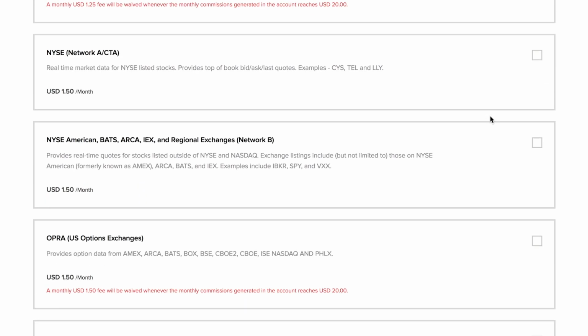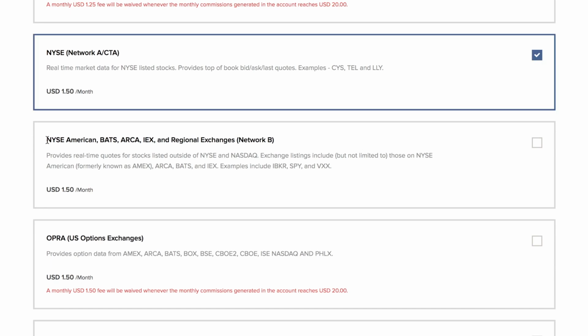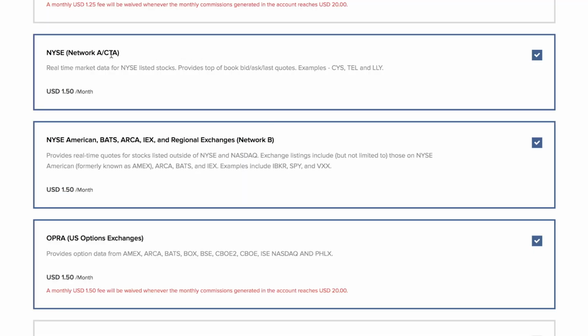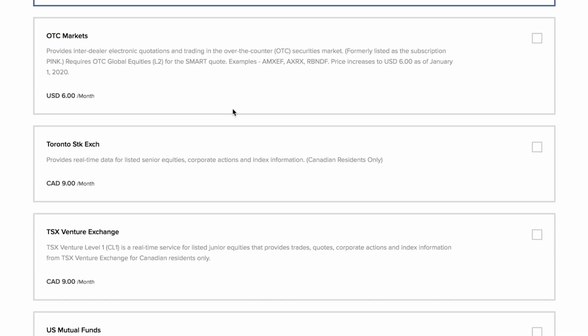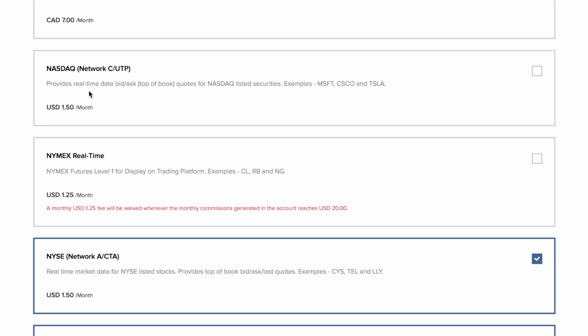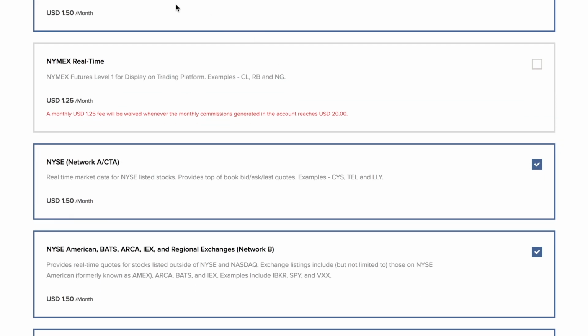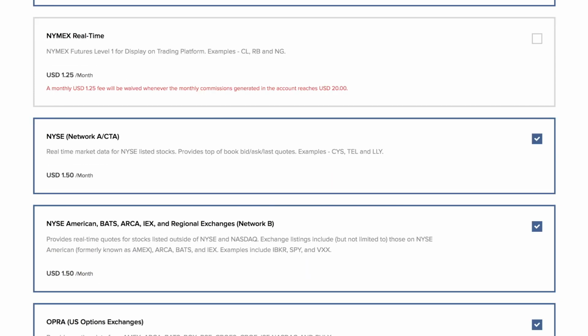The ones that I do use: the New York Stock Exchange, so Network A, turn that on. Network B, the NYSE American BATS at Network B. And then the OPRA, which is the US Options Exchange. So if I was only trading options and I didn't want stock prices, this is the one I would select. Networks A, B, and C will give you stock quotes. So let's just find, where is C? Oh, I scrolled by it. It's the NASDAQ Network C. So there we go, you can see it there. I've got Network C, A, B, and then the options in the United States.